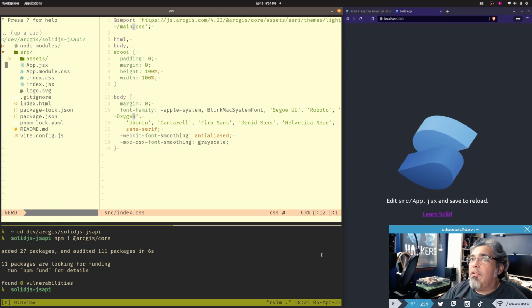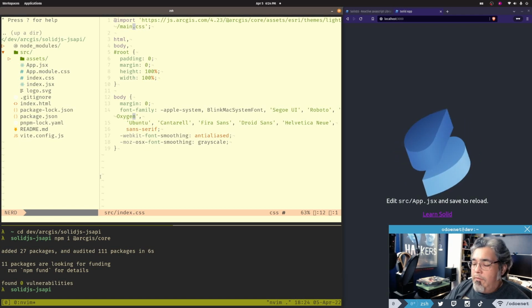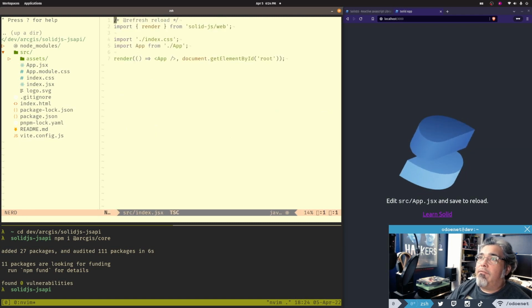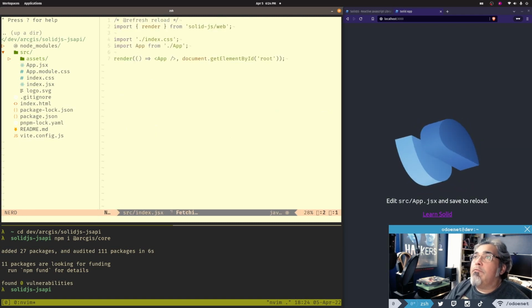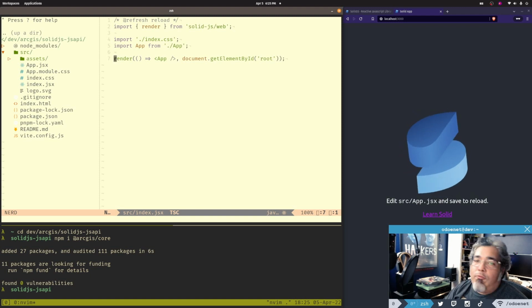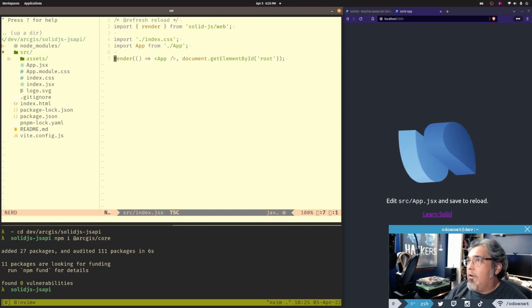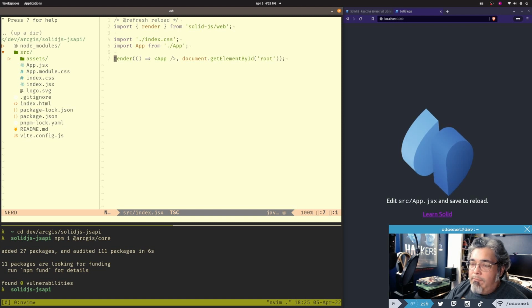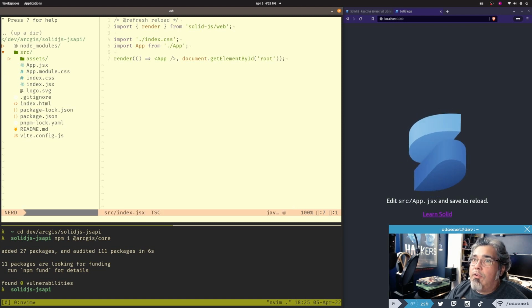Let's go ahead and look at some other stuff now. I just want to show what the index.jsx file is going to look like. We bring in this render method from SolidJS web. We're importing the CSS directly, and we're going to import the app component. This is going to look pretty familiar. Almost all frameworks have a way to render to the DOM in some way. You just need to anchor it to something, so we're going to anchor it to this root element. But most of the work is going to happen inside of the app.jsx file.